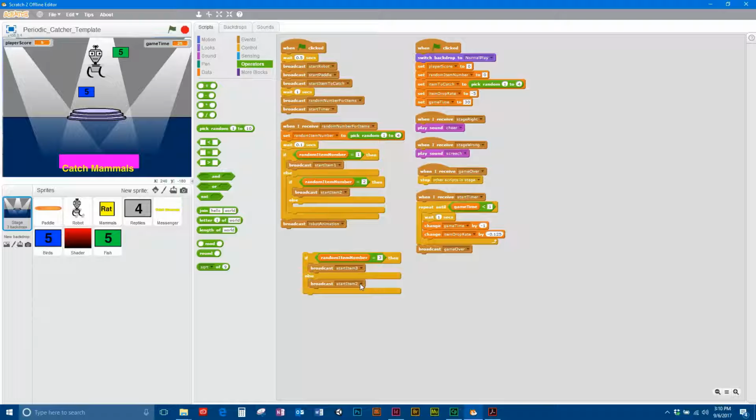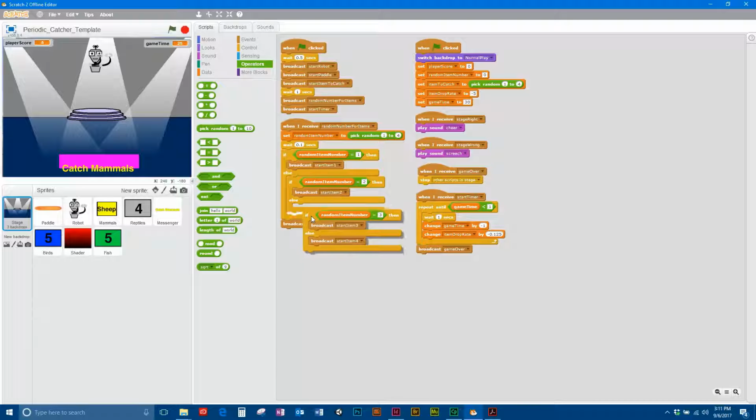We're going to change this value to a new, oh my goodness. Okay, change this from start item 2, and we're going to create a new message. And we'll keep with the naming convention of start item. We'll call this start item 4. Okay, start item 4. Then put that in the else section right there. So now it'll randomly select between 1, 2, 3, and 4. Same concept as before. Now we just have a 4th item here.